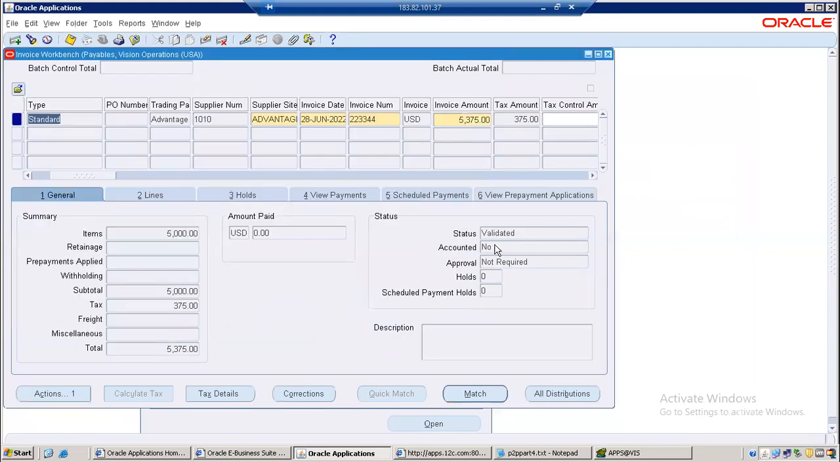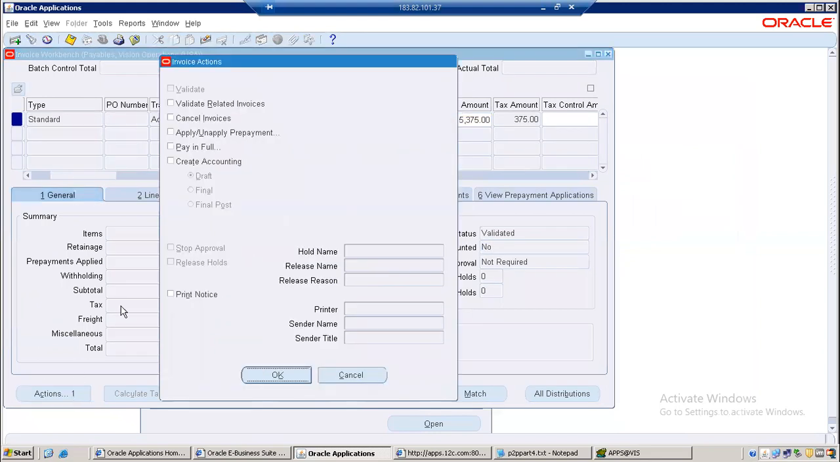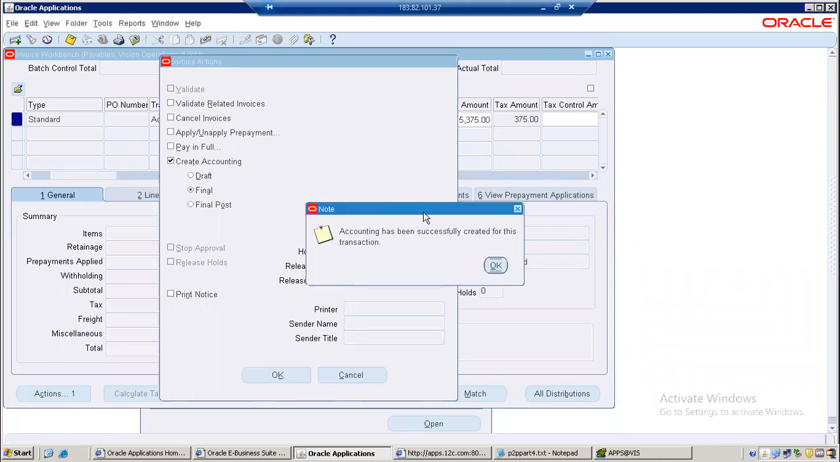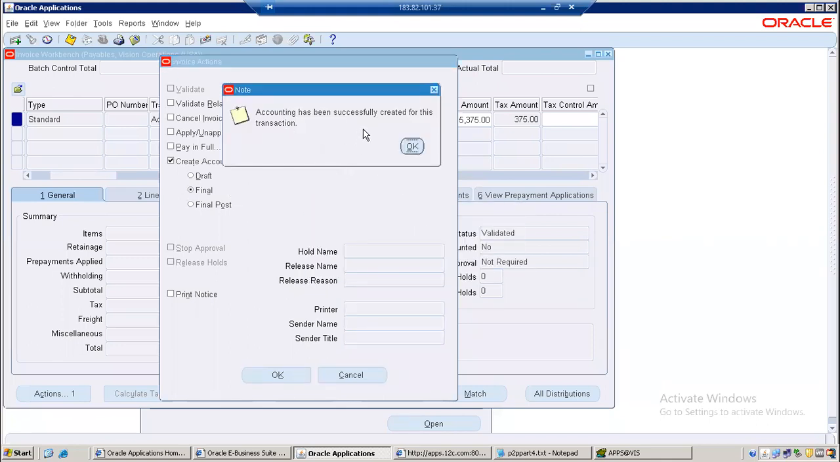Now, for accounting, how we can do it is through Actions. There is Create Accounting and Final. Click on OK. You will immediately get a message saying that accounting has been successfully created. Like this: accounting has been successfully created for this invoice number. So the transaction is the invoice number here.